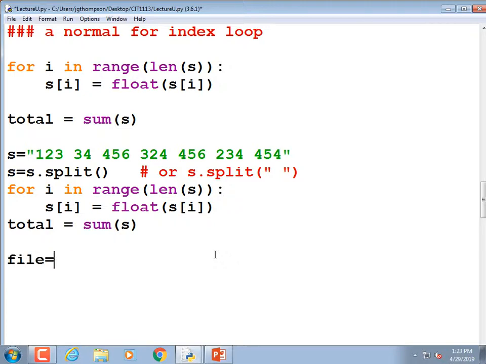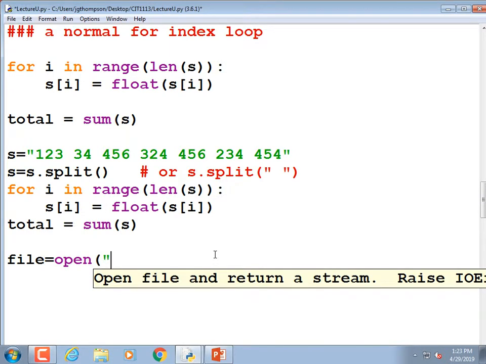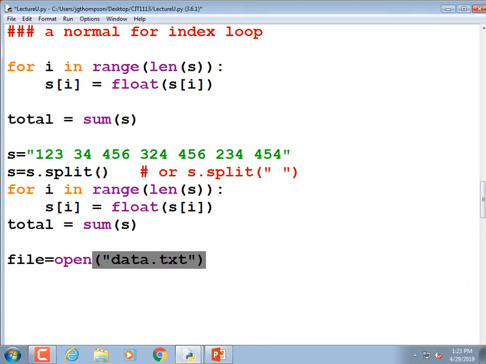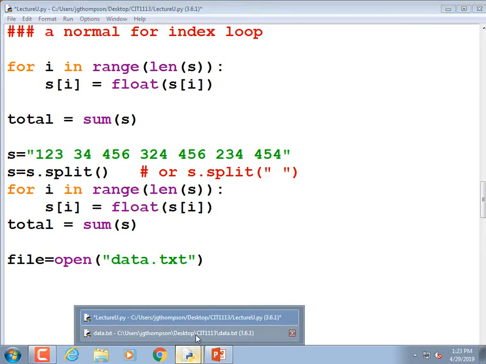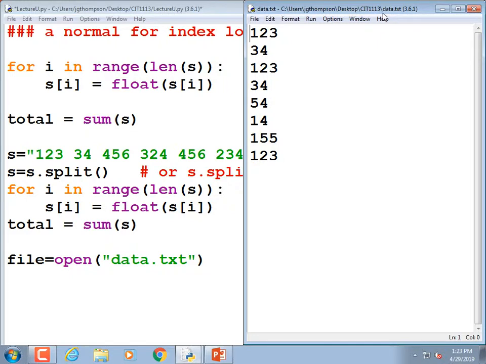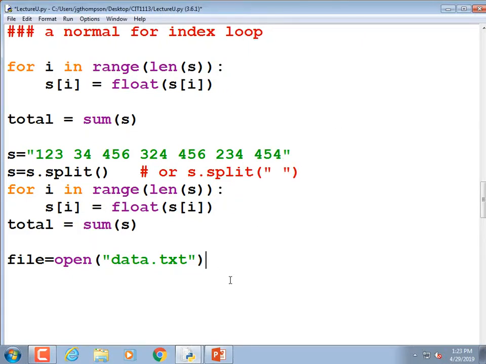So let's do file equals open parentheses, and we need our file name, which I think I called mine data.txt. Maybe you saved yours as data.py. Maybe you called it lecture, right? We talked about several options. Just make sure that this file name exactly matches the name of the file you just created over here, and make sure that it's in the same directory.